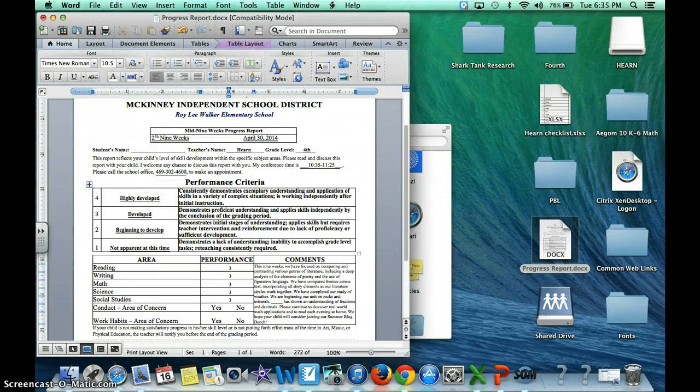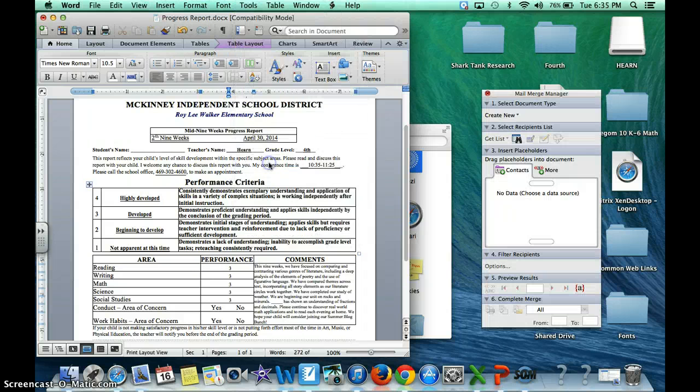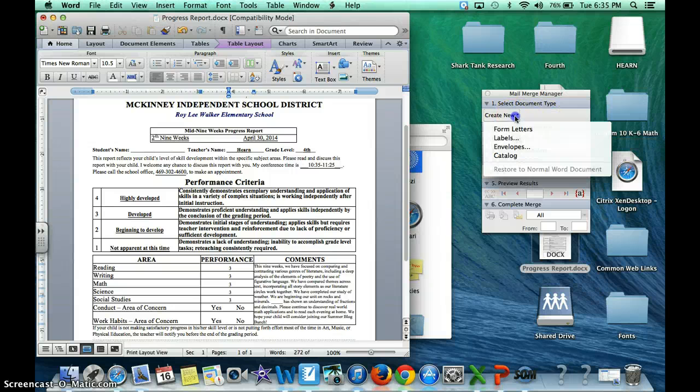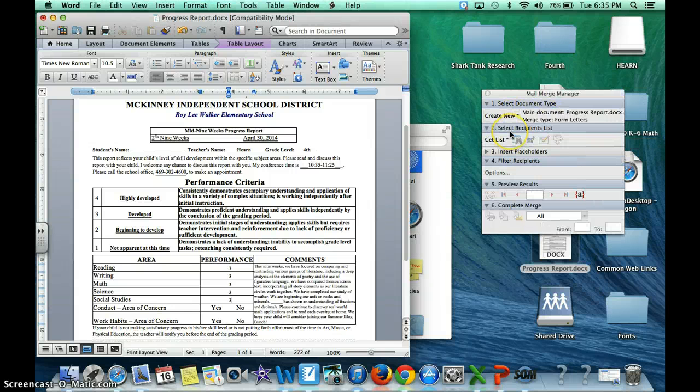Now you're going to go to Tools, and you're going to go to Mail Merge Manager. Yours may not open like that. It may look like this. That's fine. Go to Create New. Form Letters is what you want to click on. Then you are going to click on Get List.